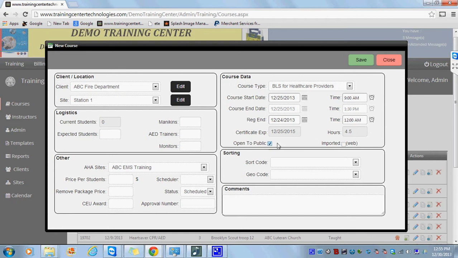Open to the public, incredibly important. This tells the software whether or not to display it online. So I have checked this course to be open to the public right now. If I were to uncheck this, it would hide it from registration, meaning if this course was perhaps solely for ABC Fire Department members and you did not want people from the outside coming, it would be best to leave that checkbox unchecked.